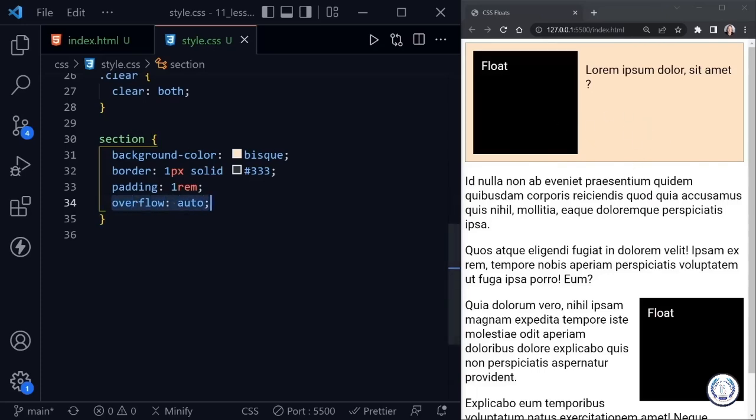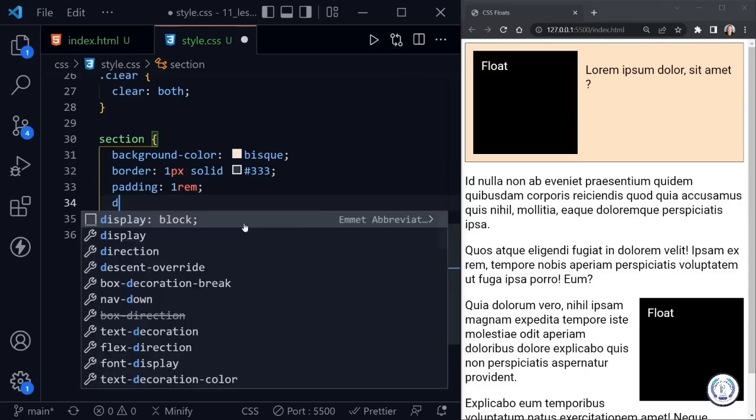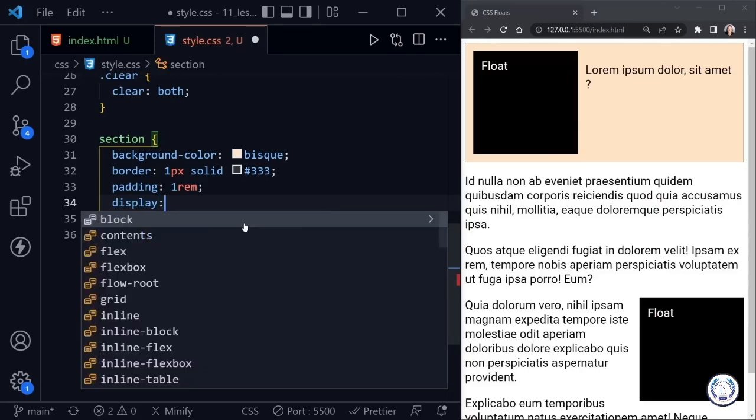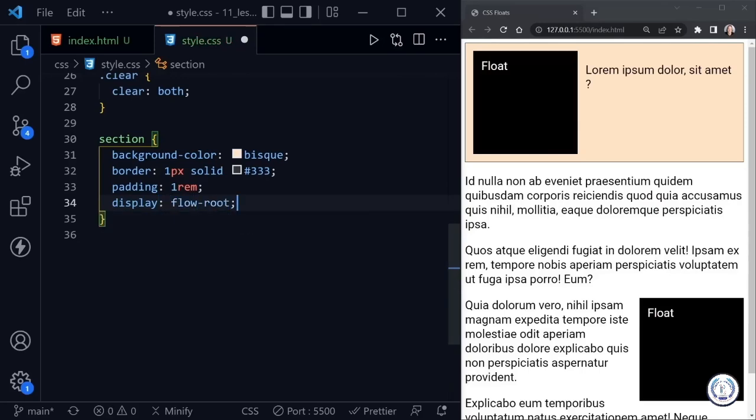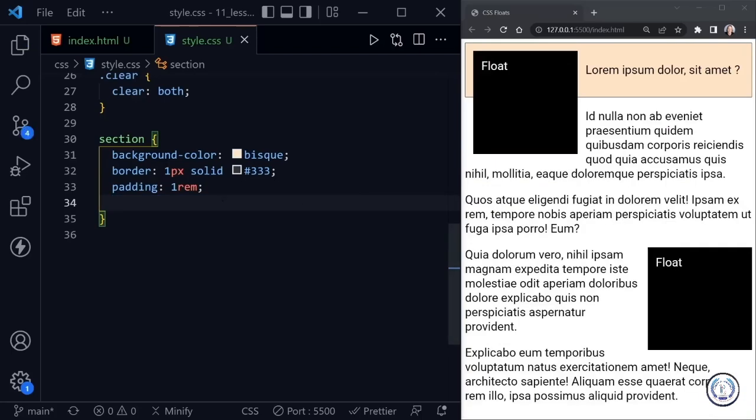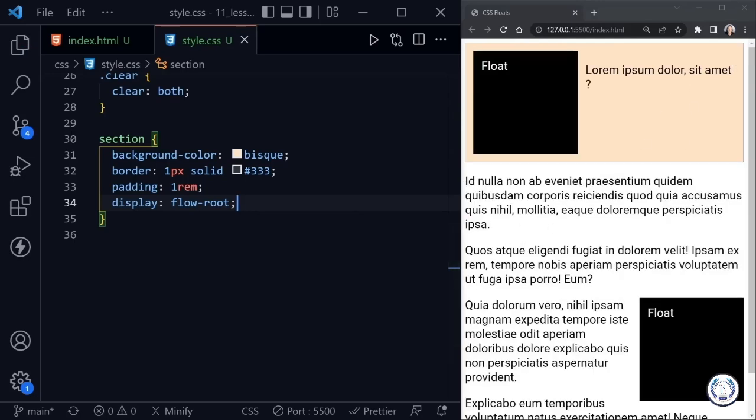However, the correct current way, as noted by MDN, is to say display and then say flow-root. And if we save that, we once again have fixed the problem. So if I remove that, save, we have the problem. I'll put the display flow root back in, and the problem is fixed. So this is considered the current modern way to fix this problem.